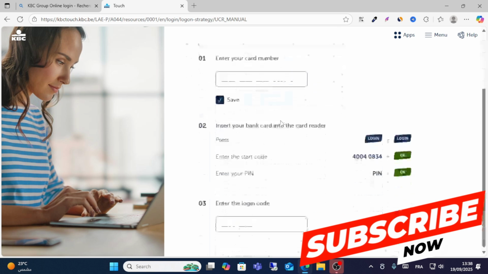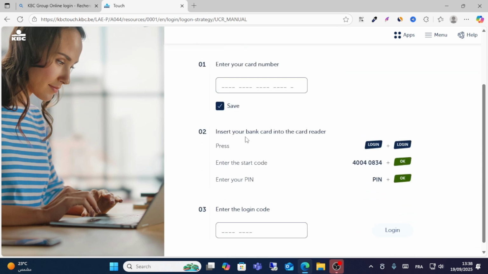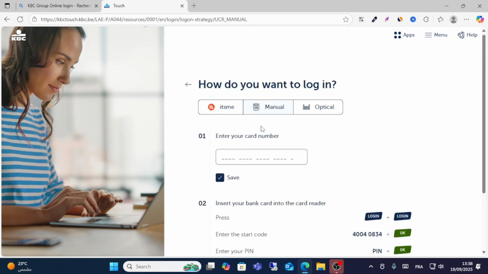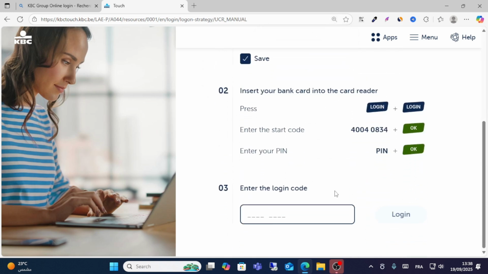then you enter your card details, search your card numbers, and insert your bank card details, and then enter your login codes. After that, click login. Just follow these simple, easy steps. Write your card number in this option, and then save. After that, enter your login codes.